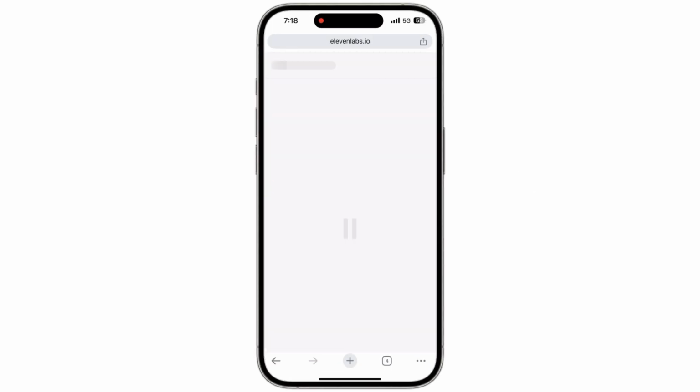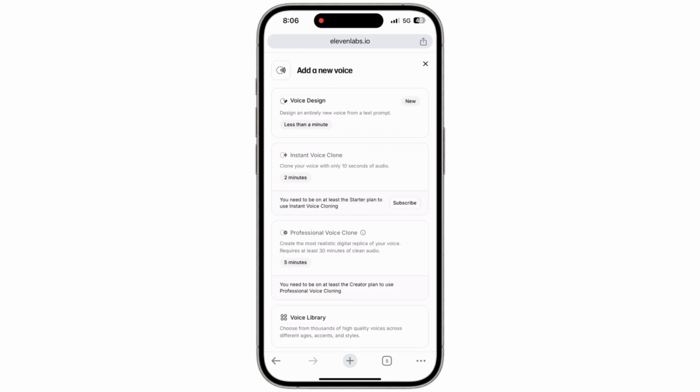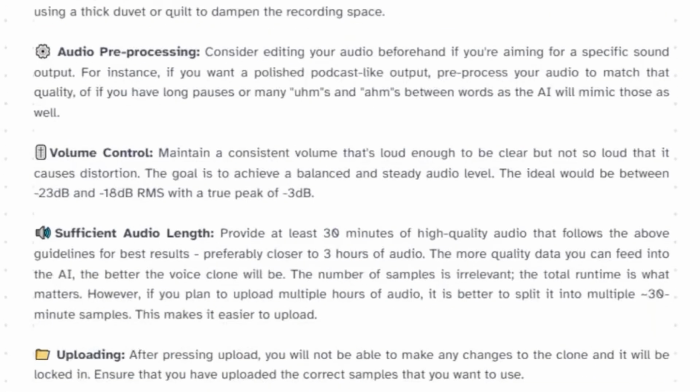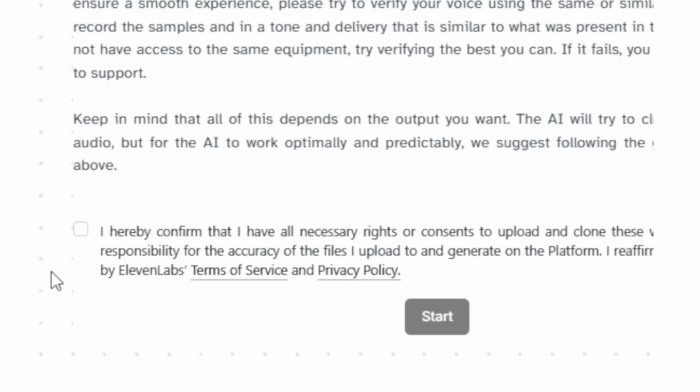Go to Voices, click on Add a new voice, and select Professional Voice Clone. Next, you'll see an instructional guide with a lot of useful information about the AI training process. I recommend reading it carefully. Accept the terms of service and click Start.